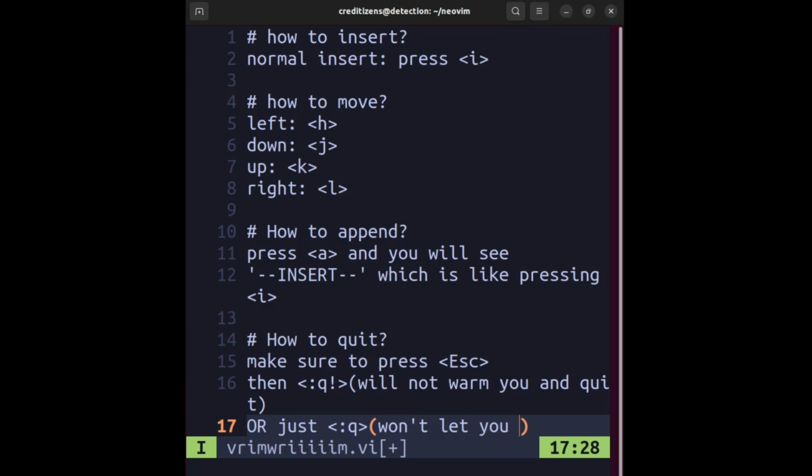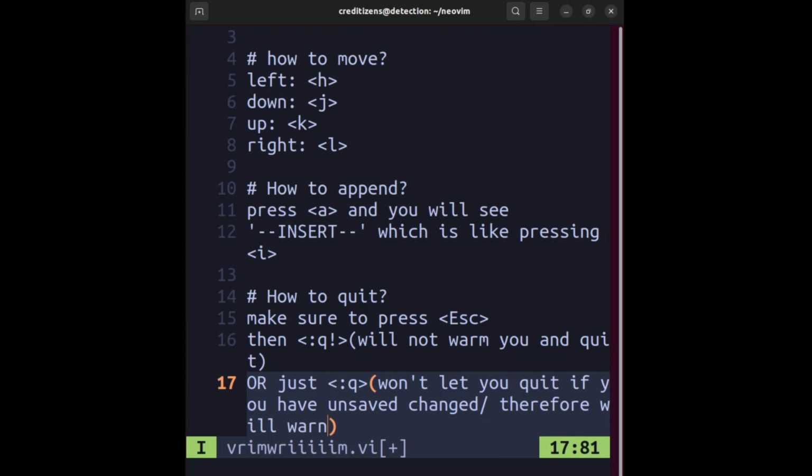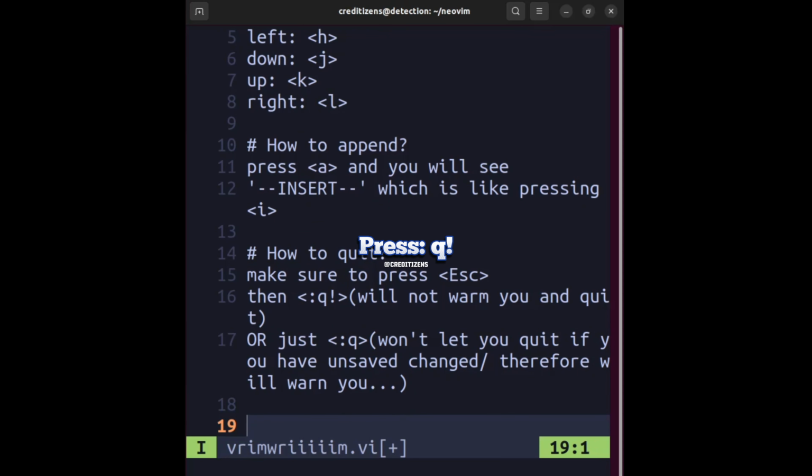While colon Q, it won't let you quit. There will be a warning message, especially if you have unsaved changes. So if you have changed anything in the file, it will need you to confirm that you want to quit. Use the exclamation mark, then you quit. Changes are not going to be recorded, or you need to record those. You need to save those to write. That's what we're going to see next.